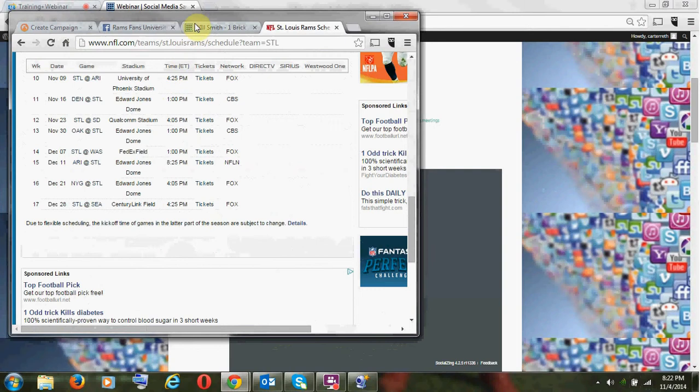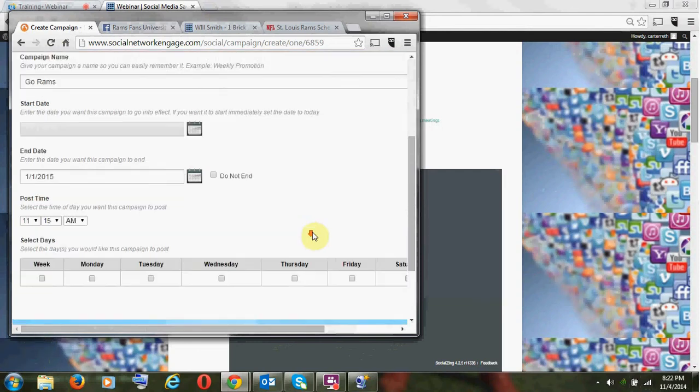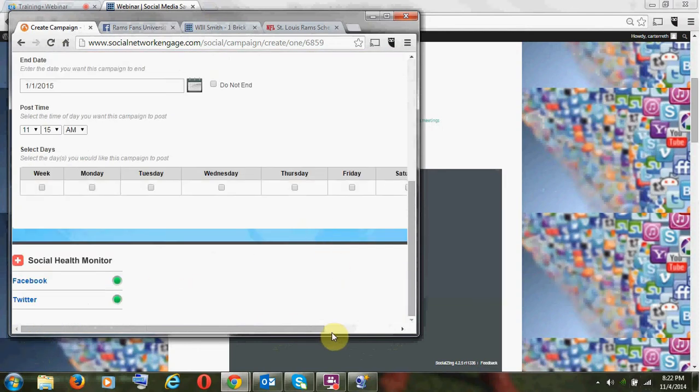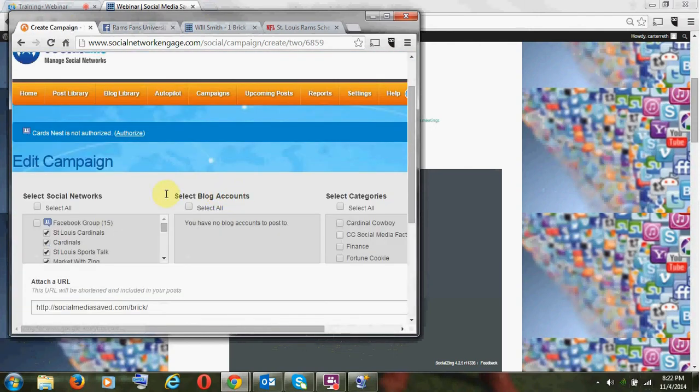We're good with stopping those posts, and let's go stop it on the 28th. But I don't want it to go at 8 p.m. Let's go at 11:15 a.m. on Sunday. And you know what? Let's send one during the week on Wednesday also. Nah, let's just leave it for Sunday. We got all we need in that post.